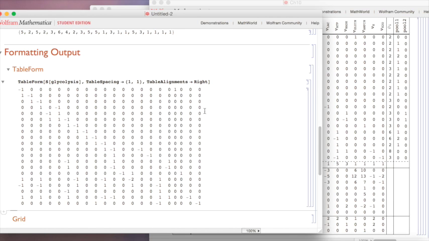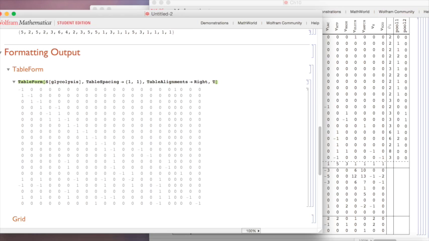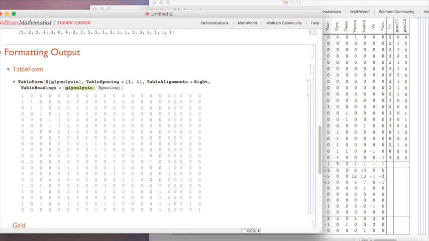Now this looks a lot better, but this table needs to have headings on the rows and the columns. So we're going to use the TableHeadings option. First, we do the heading for the rows, which is the name of the species. And then the heading for the columns, which is the fluxes.